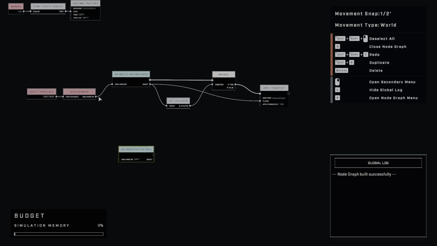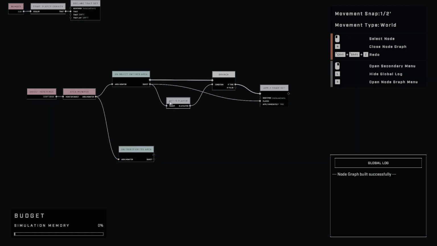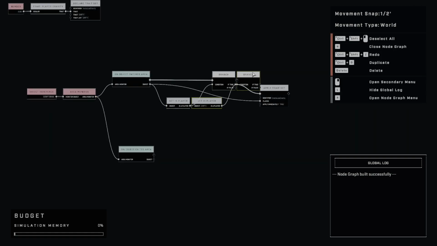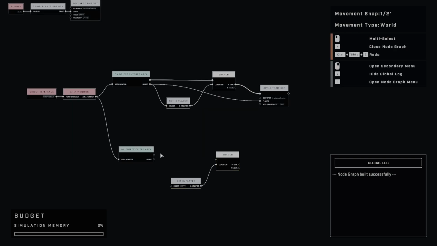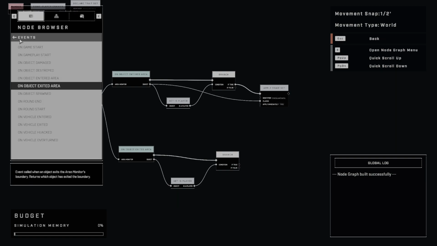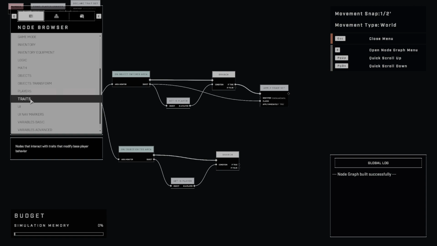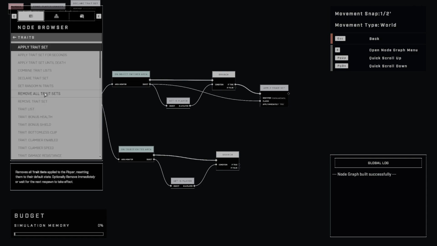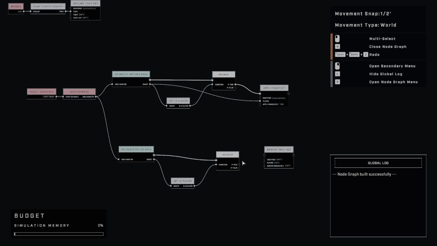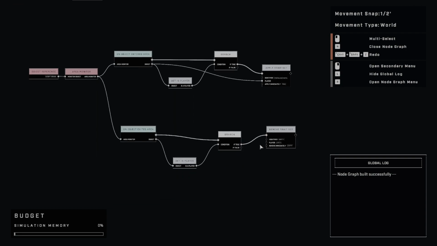Now I'm going to do a couple things here to make this easier for myself. I'm going to duplicate these two nodes by highlighting them and then doing Control D on my keyboard. And okay, we're going to wire this up to this event. Cool. And then now what we're going to do is over here in traits, we're going to do remove trait set.